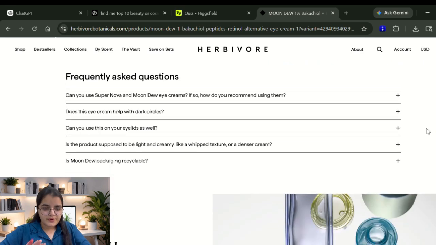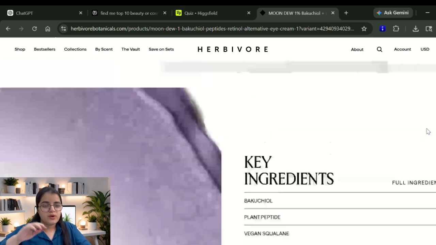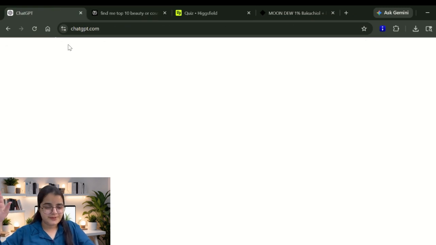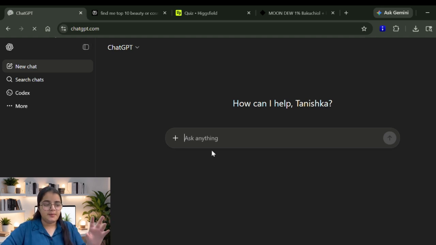And what we'll do right now is we're going to take some pictures of the product along with the description, and then we are going to paste it into ChatGPT. Okay, so we've taken all the pictures that we found on their website of this particular product.